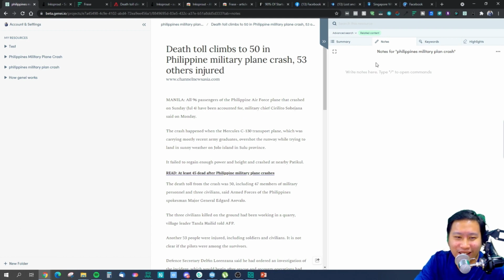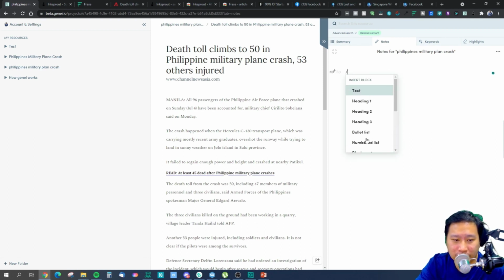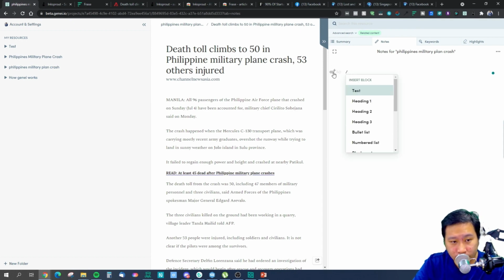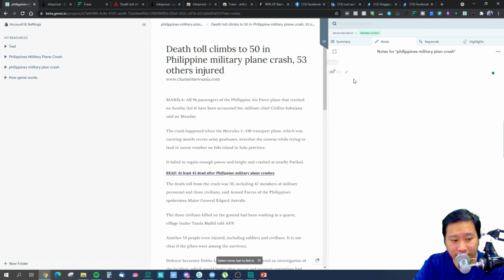So the next one over here we have is notes, right? You can actually put notes into the article itself. They have a command, and you can put some headings and bullet points and stuff like that in your notes itself. And you can even add links to a certain note as well. So that's really interesting as to what Genei does.